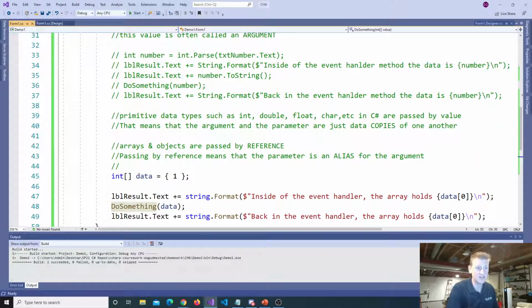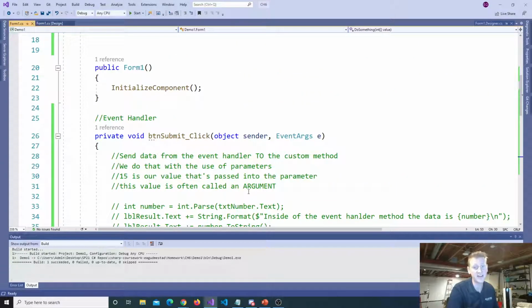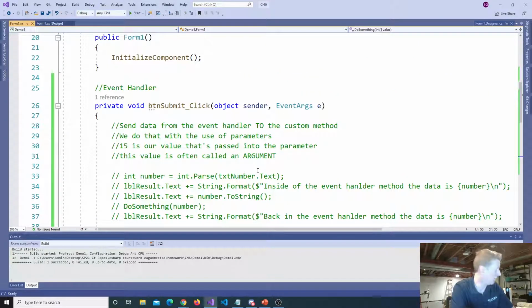All right, so that took 30 minutes to get through, but there's some basics there. Any questions before I move on? Questions, comments, concerns?